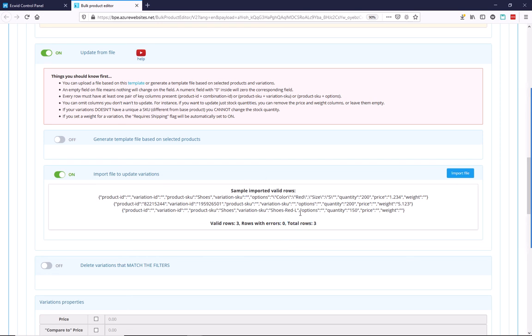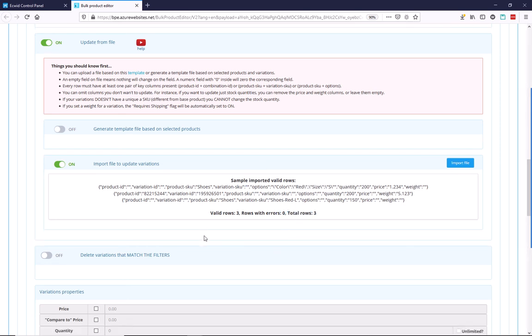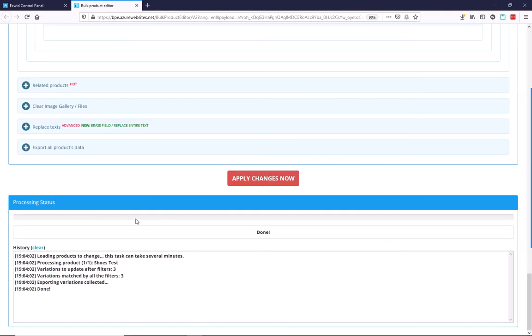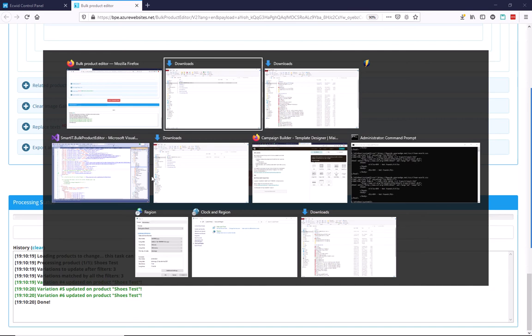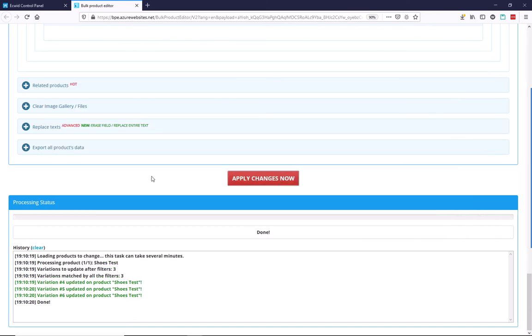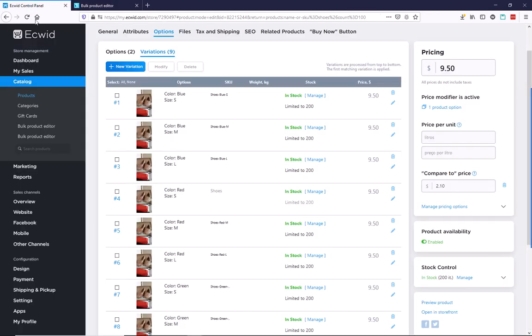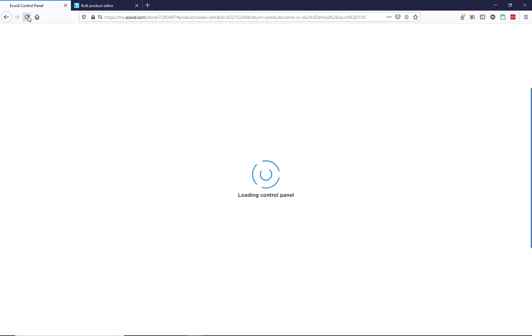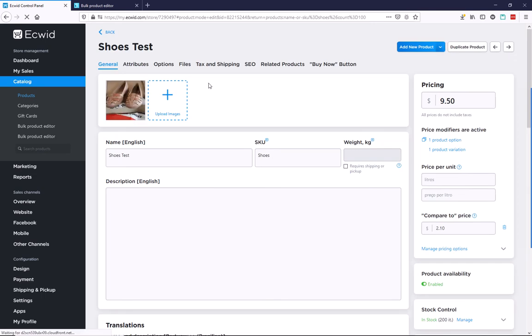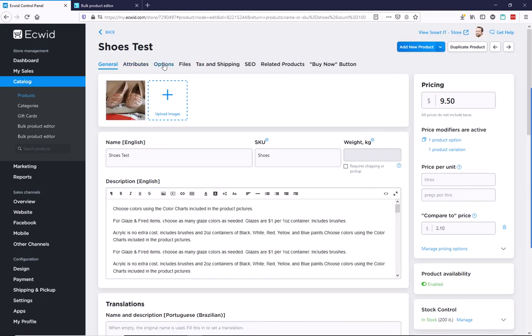Okay, so I'm going to update these changes. And then I'm coming back here. I'll clear the history and I will apply the changes. And it says that 3 variations were updated. So I am going to go back here and I will refresh. And let's check what was changed.